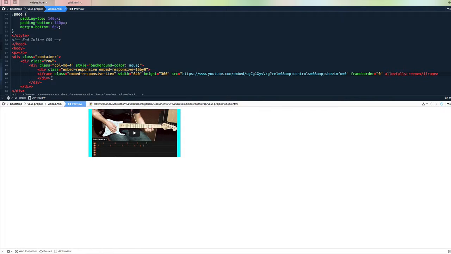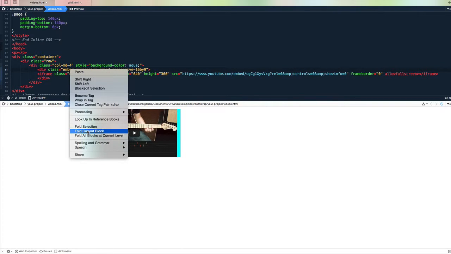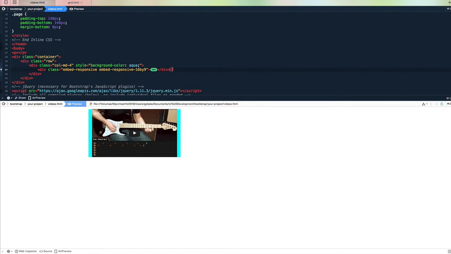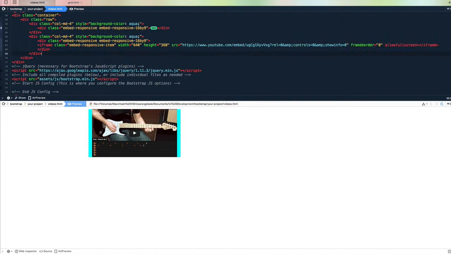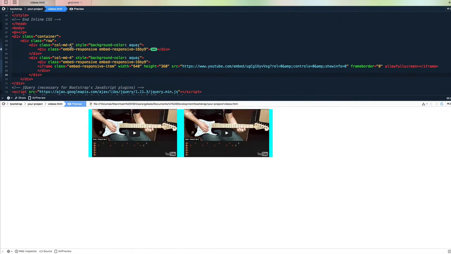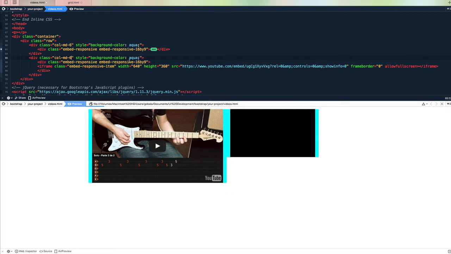It works exactly the same way as I showed you here. All right, so instead of trying to do this again, what I'm going to do is collapse this tag here, full current block. All right, and I'm going to copy this entire thing, or actually I'm going to copy the entire div. I'm going to duplicate that. Okay, I'm going to change this to 6. I'm going to change this to 6.